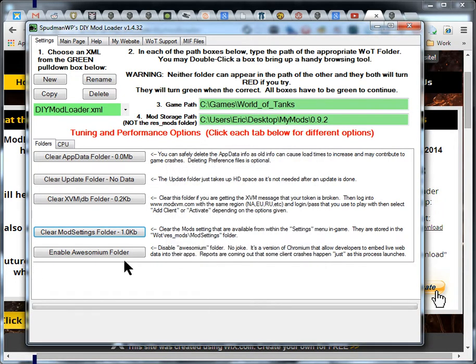Now, there is a folder. I'm going to click it. This is the way you're normally going to see it. There is a folder called Awesomonium. I'm not kidding you.